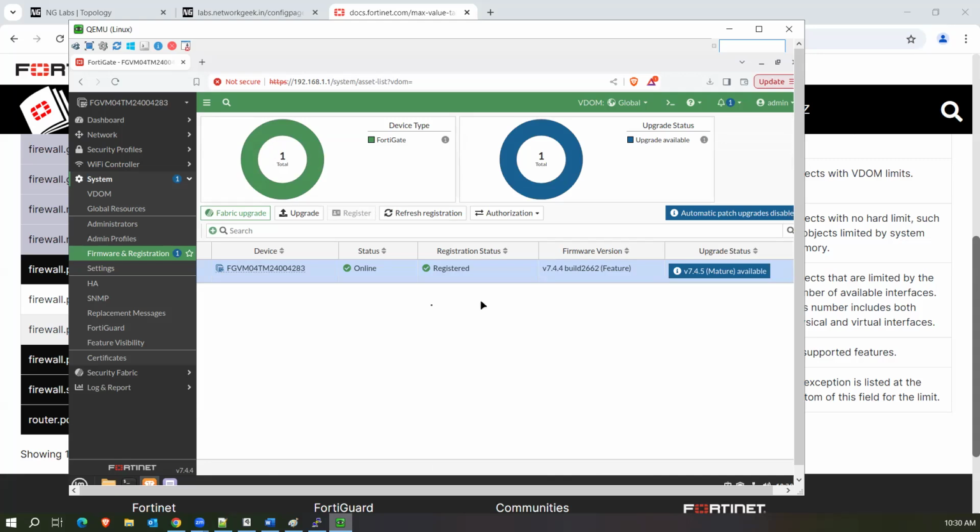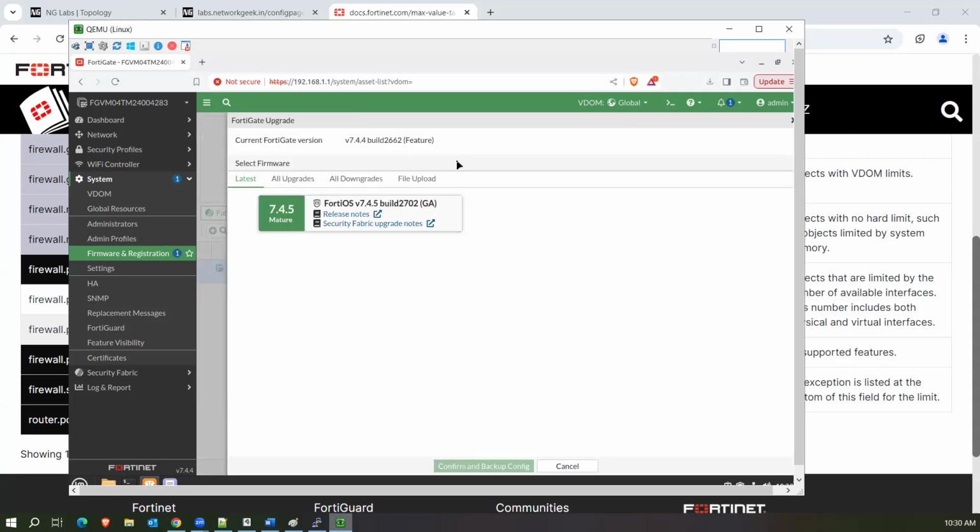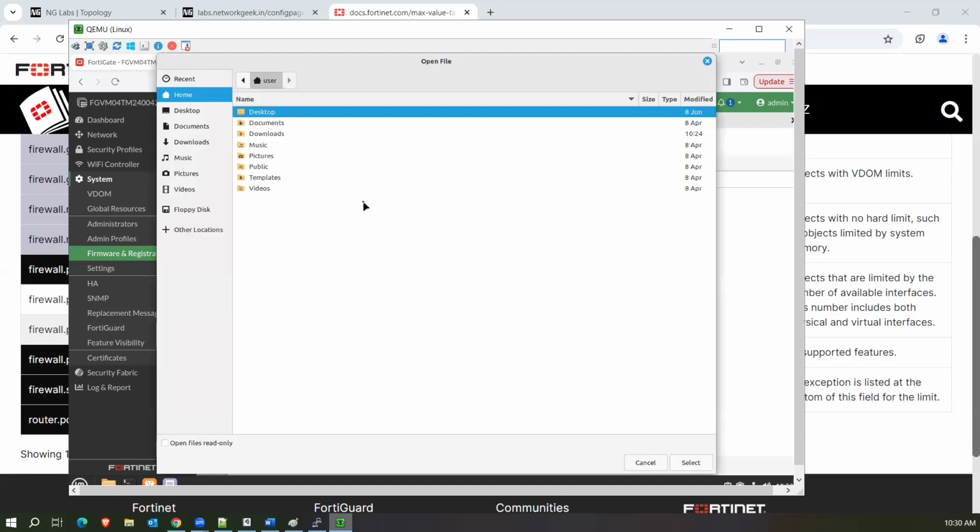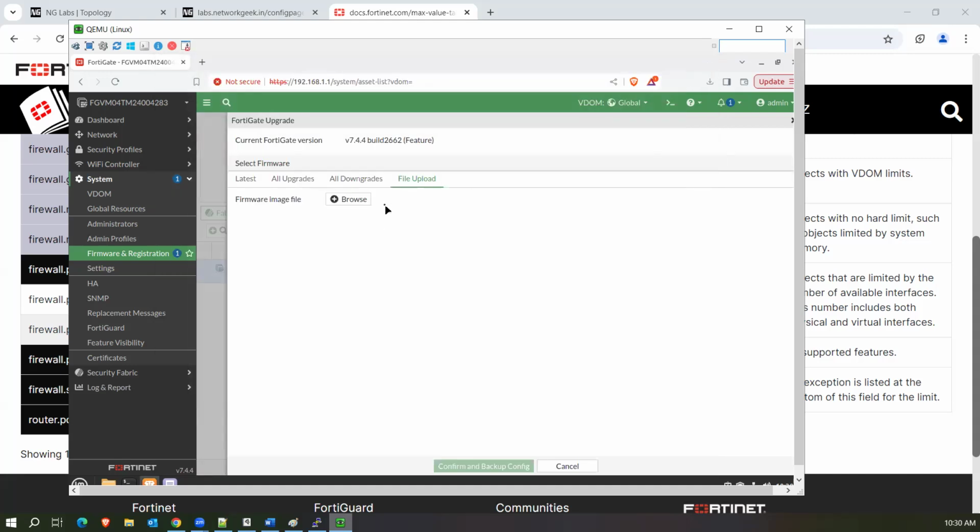One is by deploying a FortiManager, which can also act as a FortiGuard server, and the FortiManager can provide all the firmware information to your firewall. That is one way you can upgrade your firewall. And another option is to manually upload the firmware image. So you can download the firmware image from the support portal and then you can upload it directly to your firewall. When you do this manual upload, we have to be very careful about the build number.